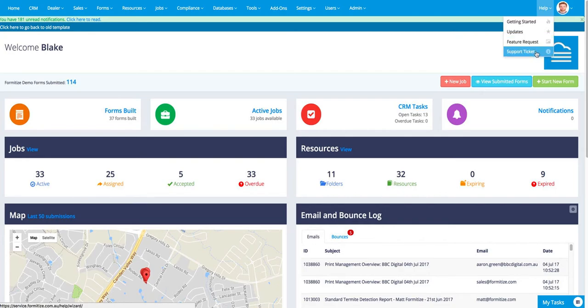So if there's anything you're not sure about, then please go to that help menu, select support, let us know what your question is and we'll come straight back to you. Okay, if we look across the top menu, we're in the home page now. Next to that is the CRM, so if you click on that it'll take you into the CRM. We'll have a really quick look at that later, but I guess the first thing and the main reason you've come to Formitize is probably to get your forms paperless.